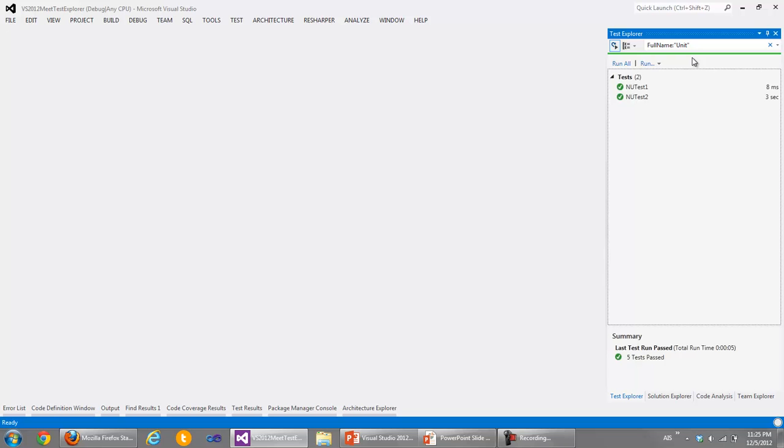Now, one of the questions that came up the last time I was talking about this was, is this just filtering the view on the tests? Is it still running all of my tests in the background? No, that's not the case, and we can prove it. So if we clear this out, you'll notice that all of my tests are passing. We'll organize this by outcome. And all of my tests are passing.